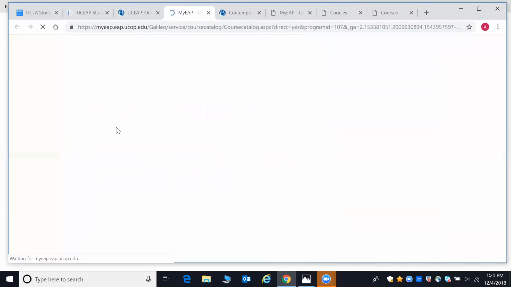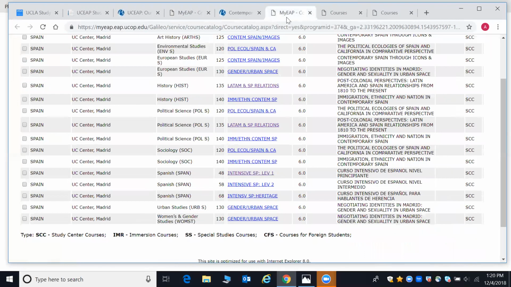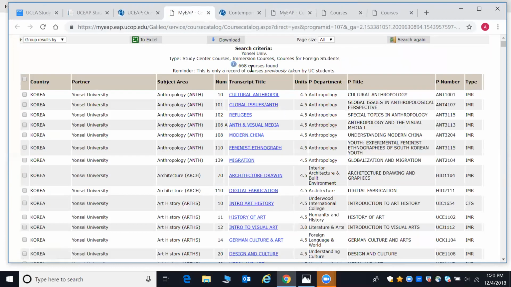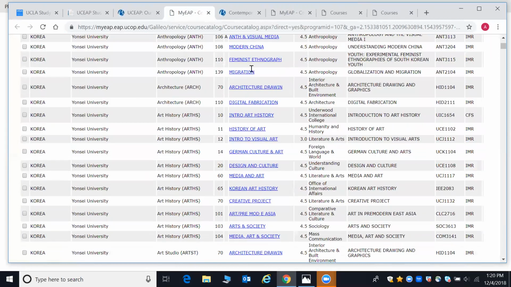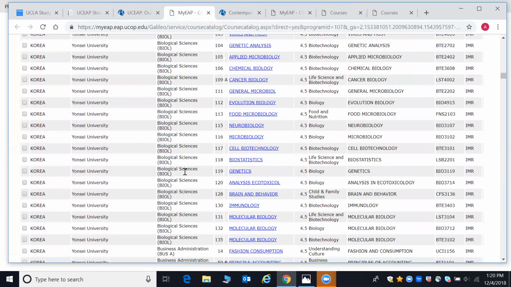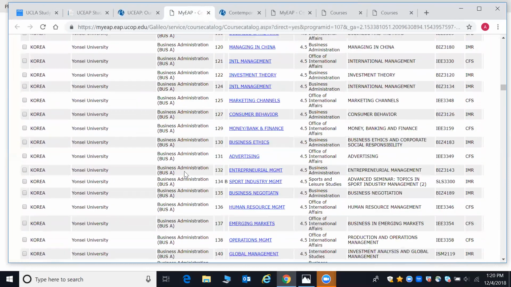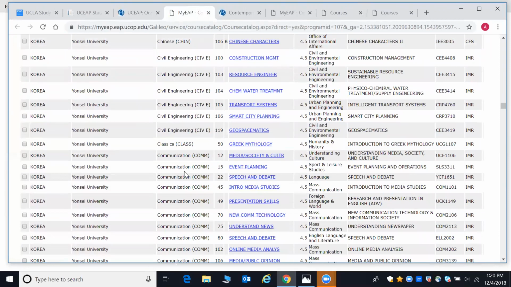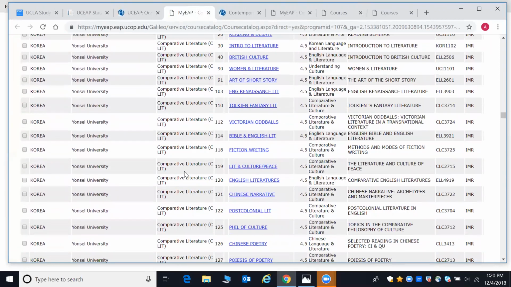When we go to the My EAP course catalog this time, if we jump back real quick to the one for Spain, remember we had 16 classes other students have previously done. For Korea, there's 668. So this is, again, a full university. When we skim through really quick, we see all different types of subjects, just like at UCLA. And this is just a glimpse of what other UC students have done. There's likely many other classes. Some of these may be older, but it gives a pretty good starting point.